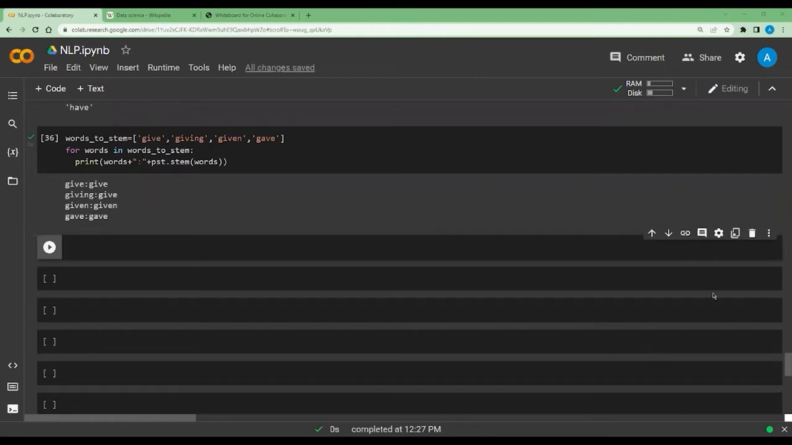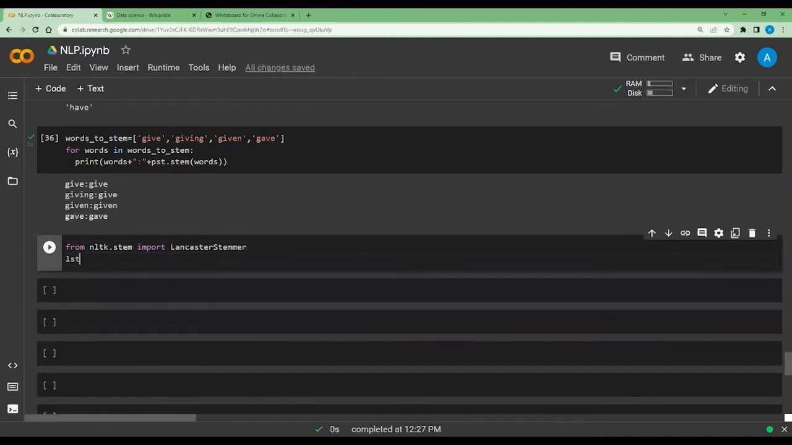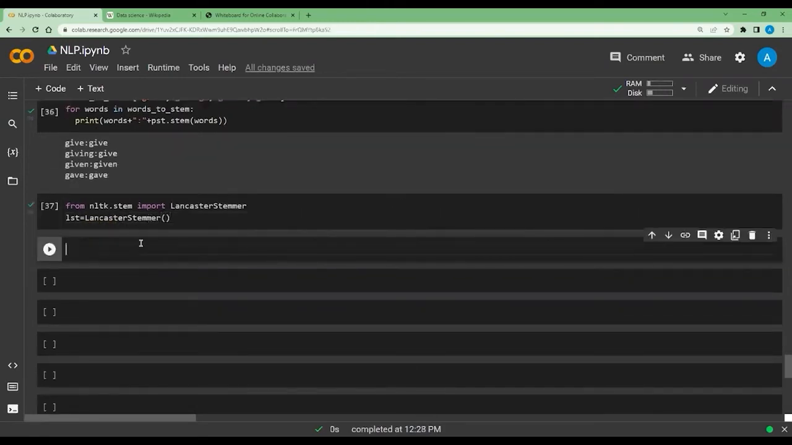Okay, so let's move on to another stemmer. Let's see how another stemmer works. The stemmer that we now see is called Lancaster stemmer. So from nltk.stem, we will import LancasterStemmer. Okay, and let's create an object for that. So lst equals LancasterStemmer. Let's create a function for that. Let's see if it works fine. Yeah, it works fine.